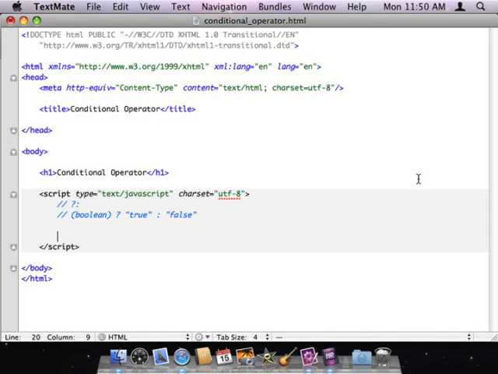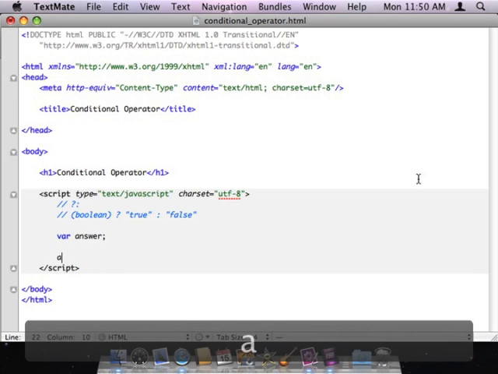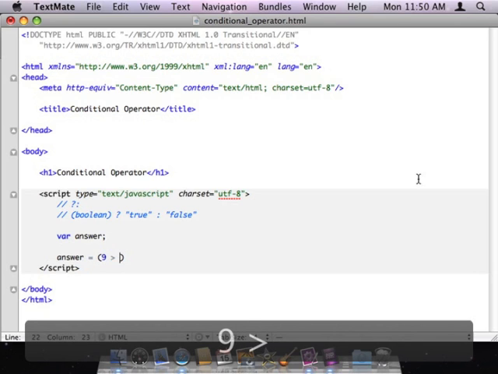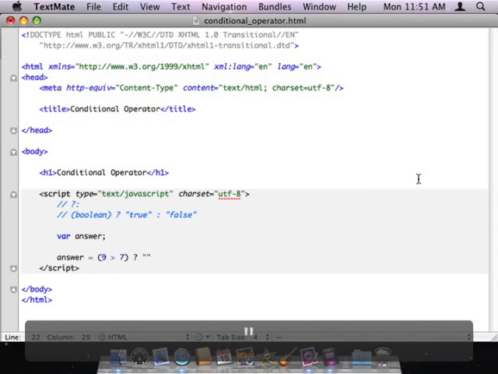For starters, let's say we create a variable and we call it answer. Then we could say something like answer equals, and then we could do some type of operation, some kind of statement or expression that produces a Boolean value. So maybe just for simplicity's sake, let's say 9 is greater than 7. I'm going to follow that then with a question mark. And if 9 is greater than 7, then whatever it is that follows this question mark, that is what will actually end up being the value of this expression. So let's put bigger there.